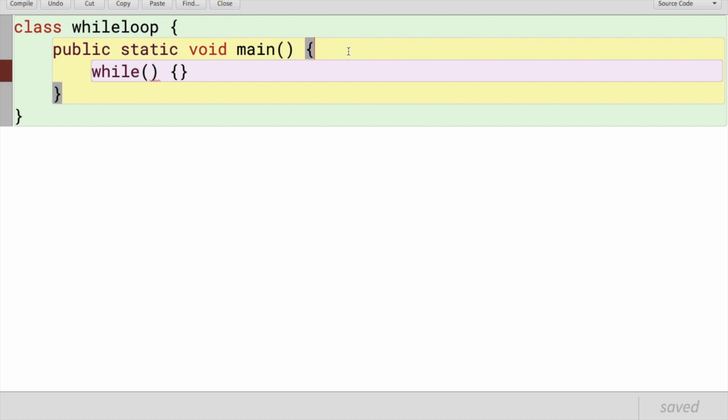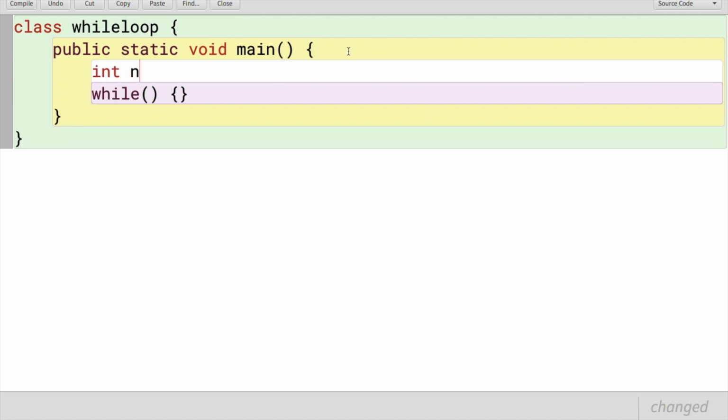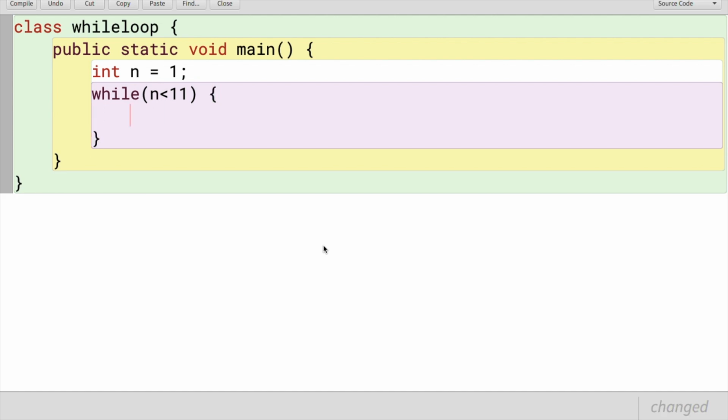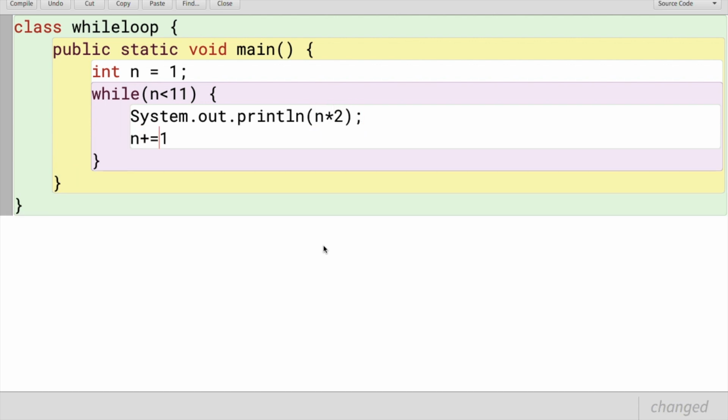So let's say I have a variable called n, whose value is 1, and let's say while n is lesser than 11, which means that the while loop will run 10 times. While n is lesser than 11, I would like to print the multiplication table of 2. So let's do System.out.println. I want to print out the first 10 multiples of 2. So let's print n into 2, and after we print that, I also want to increment the value of n by 1.